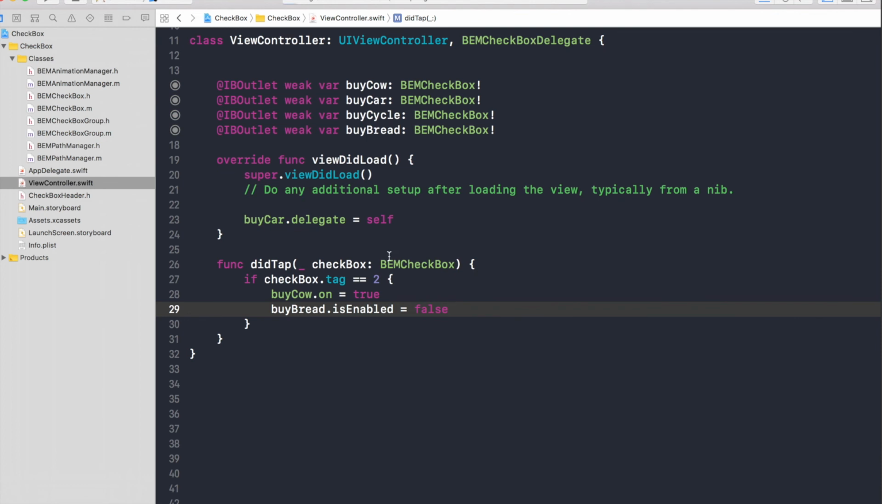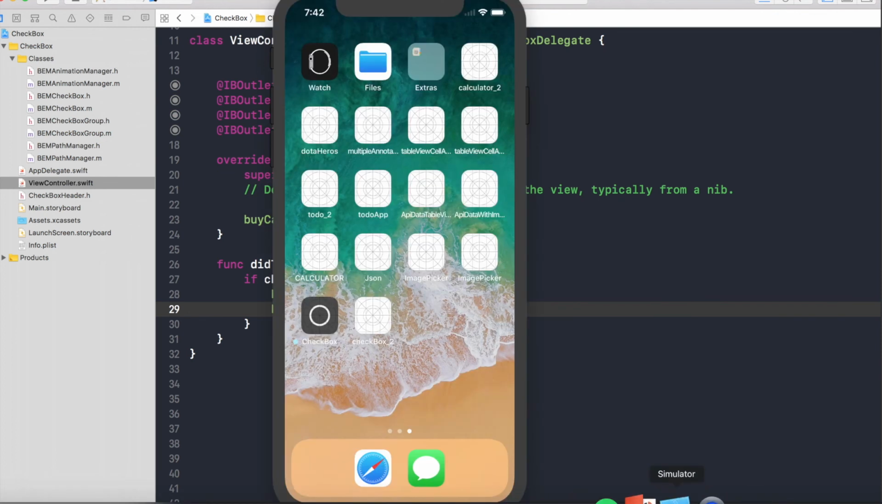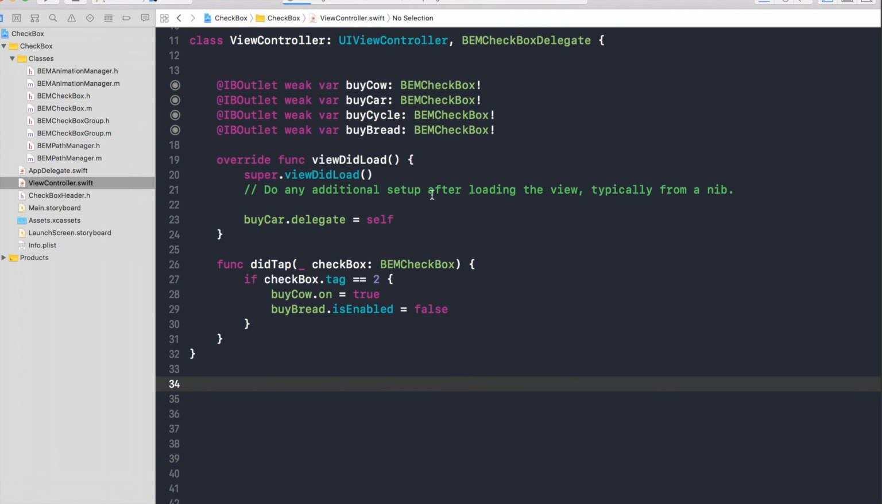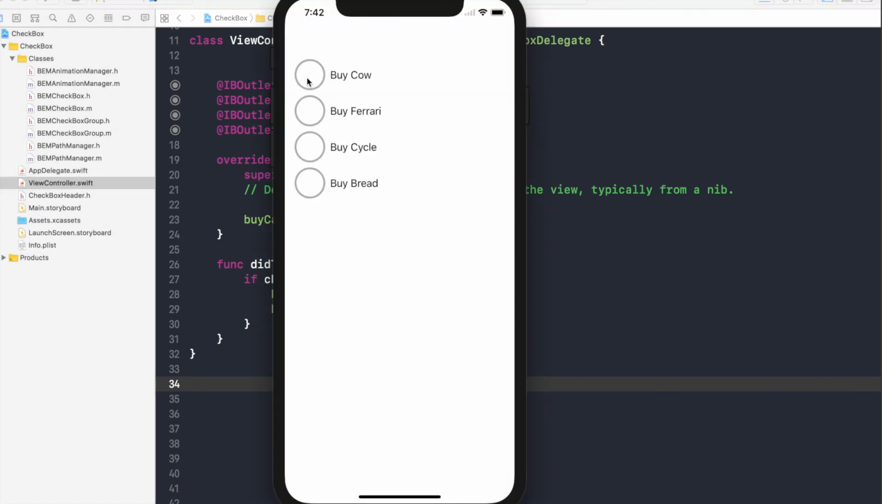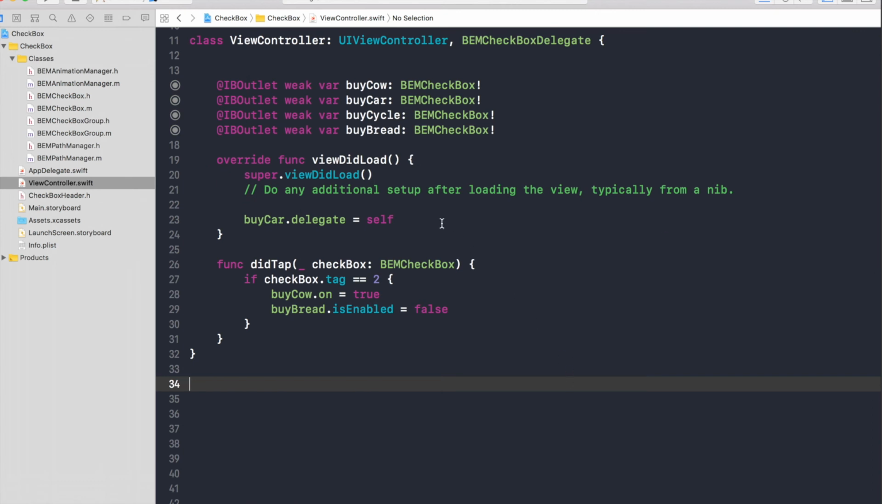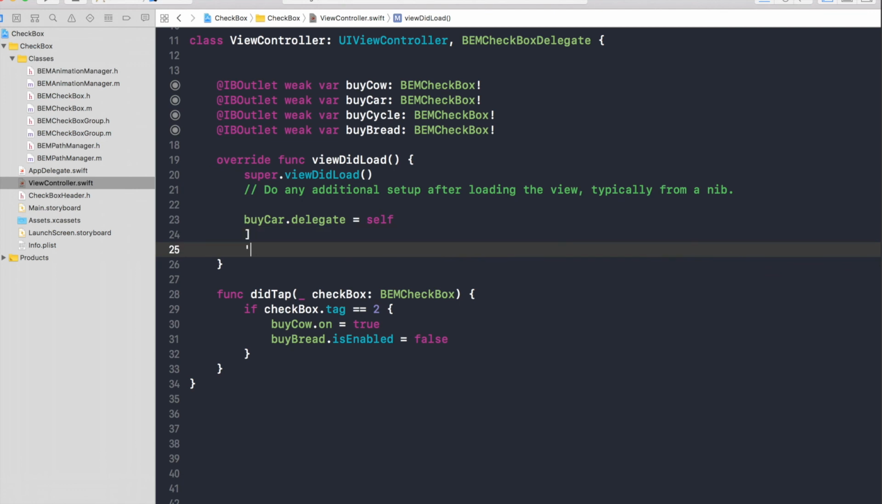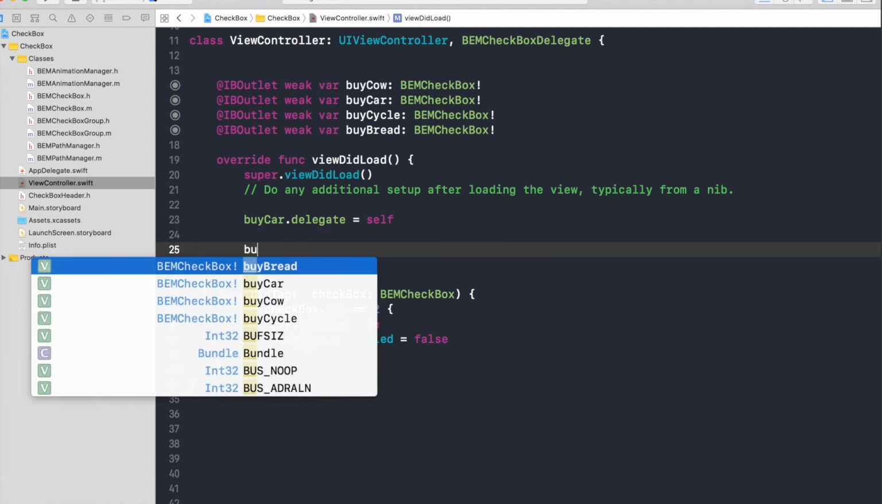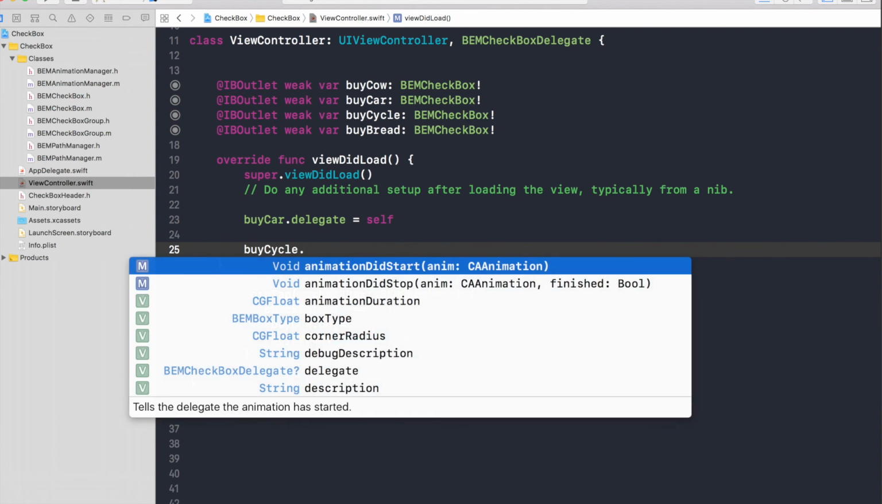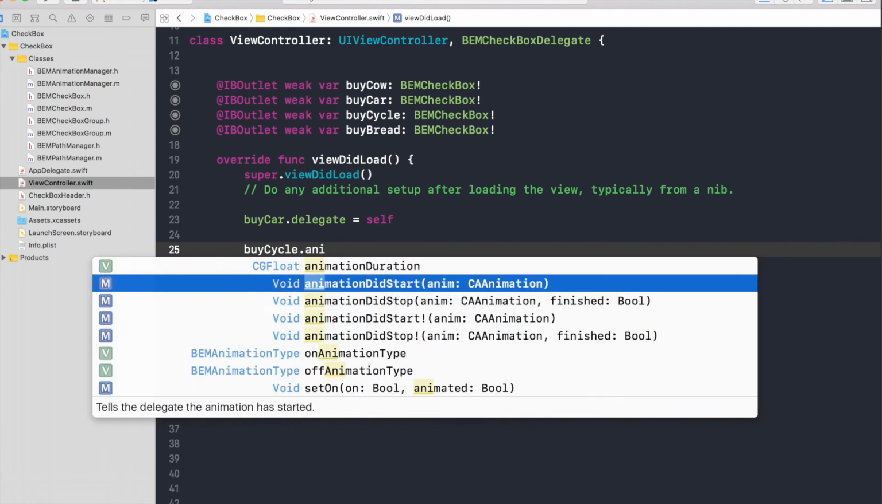Okay, so let's run this. And if you tap, okay, so let's do buy cow. Okay, individually they all are good. So now if I tap buy Ferrari, it automatically selects buy cow, and I cannot buy bread anymore because I don't need to, because I own a Ferrari. So there are a bunch of other operations you can perform. So let's say buy cycle dot animation, and here are a bunch of things which we can do.